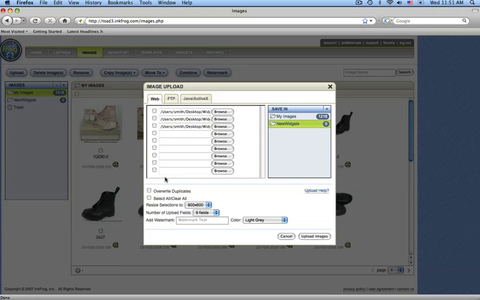It's also important to look at some neat tools that inkFrog offers. The Resize Selections tool is going to allow you to reduce your image sizes. And this is a big time saver if you've taken images with your digital camera and you don't want to open them with Photoshop or IrfanView, for example, to resize them. You can just let inkFrog do it all in one step while it uploads your images. So if you have a 3 or 4 megapixel image from your digital camera, you don't have to mess with resizing it.